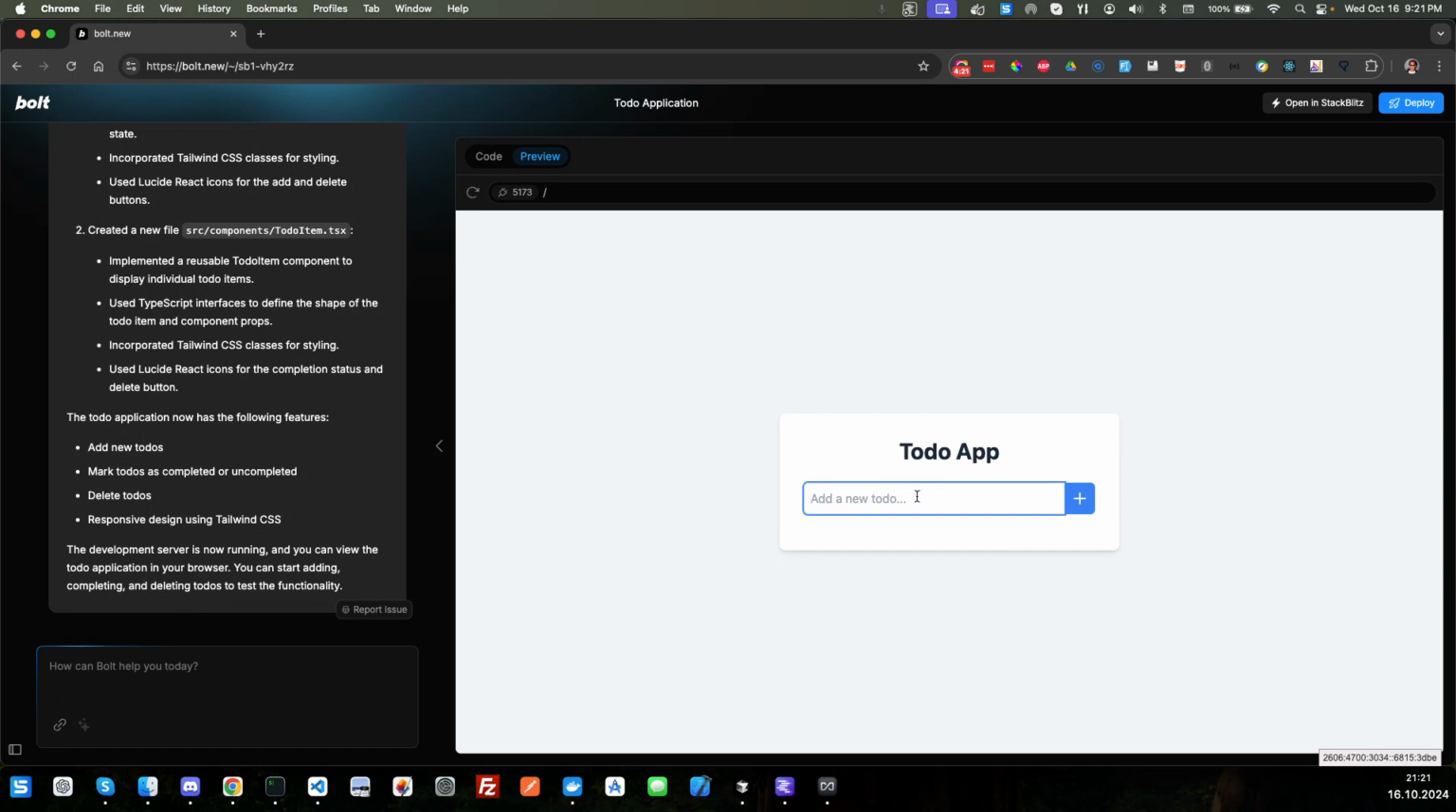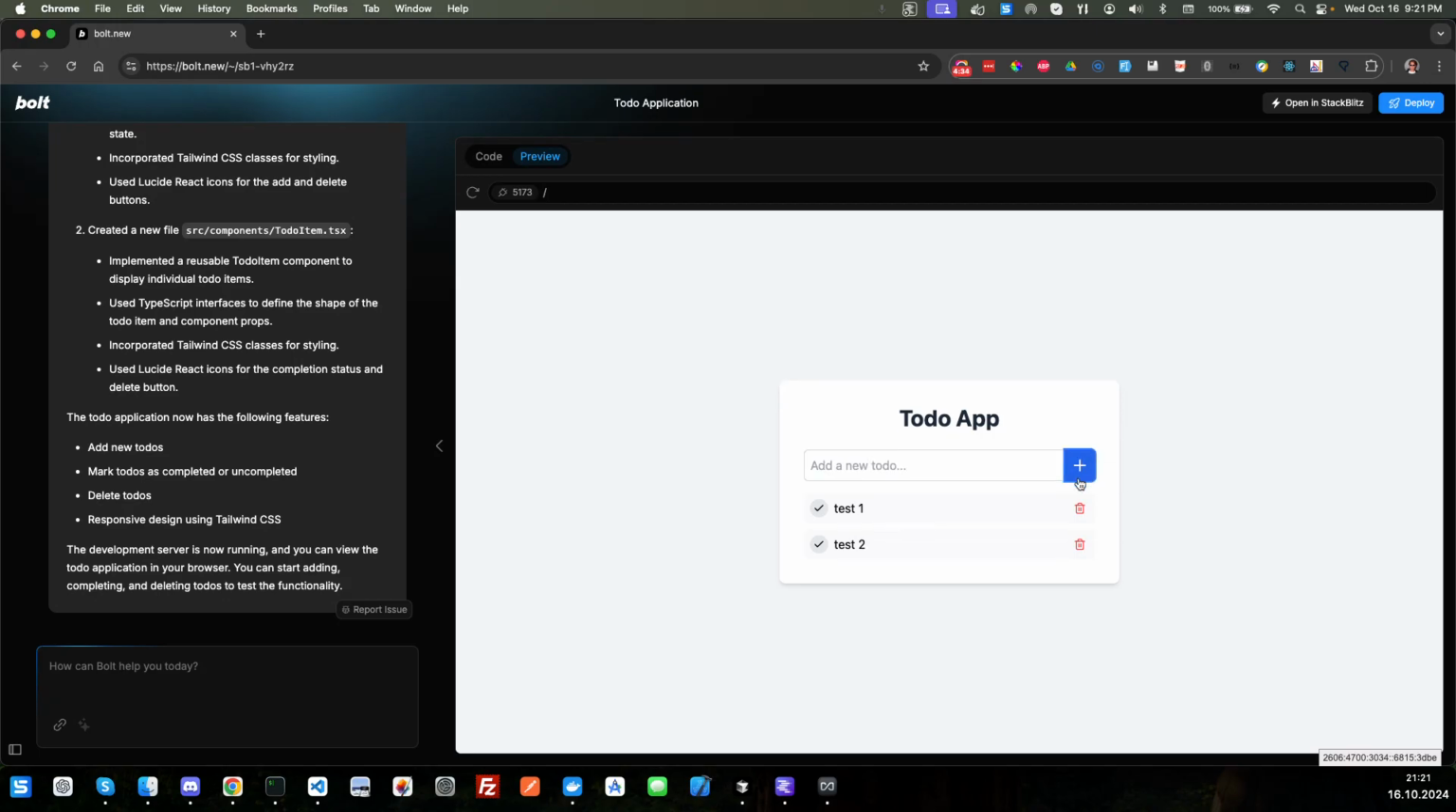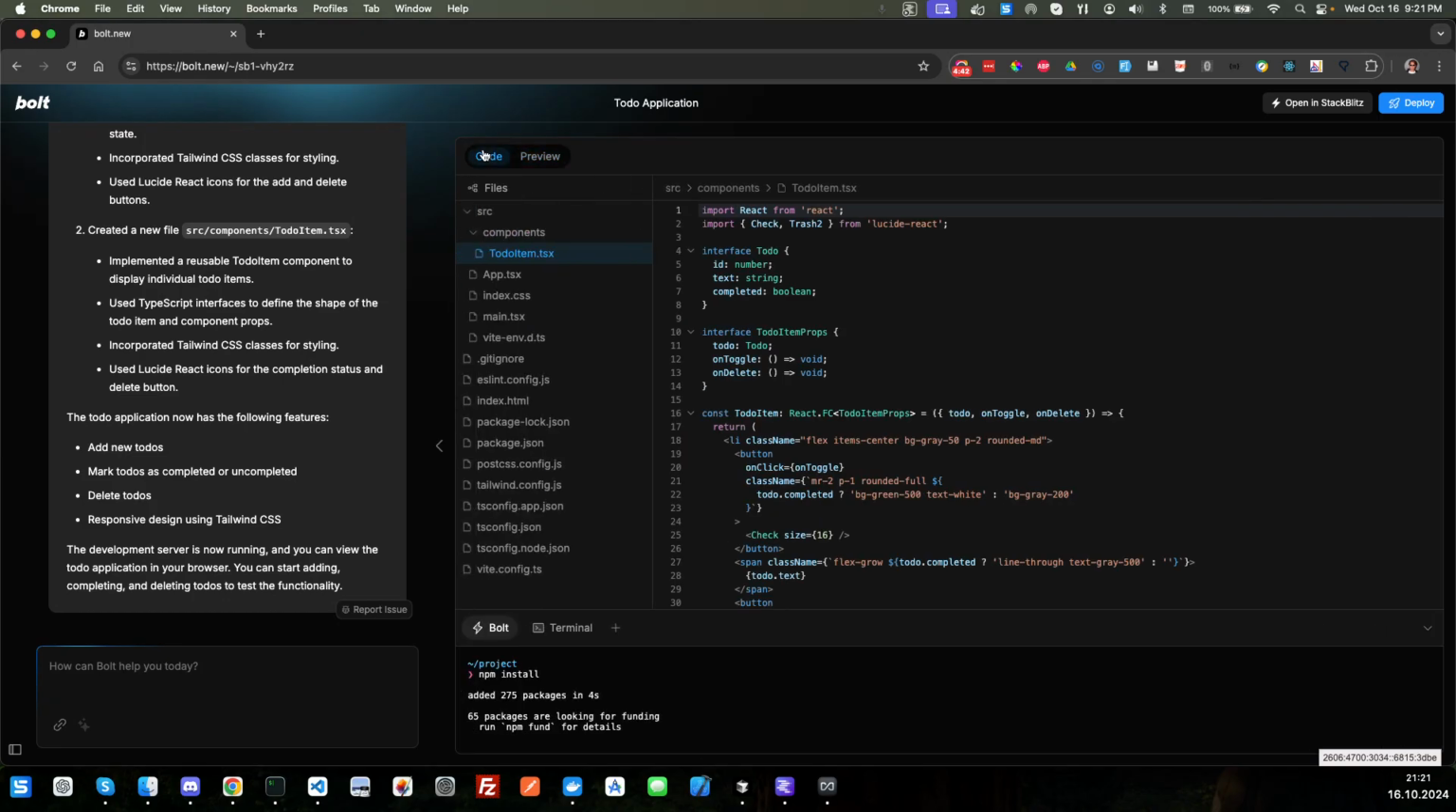Let's go ahead and just test this out. So we'll just go test one. Now, I did press enter, and that did not create the to-do, so you have to use that button with this. So we'll go test two. Okay, so this is looking good. We can check it completed, we can uncheck it, we can delete it. Very good. Okay, so let's just take a look at our code.